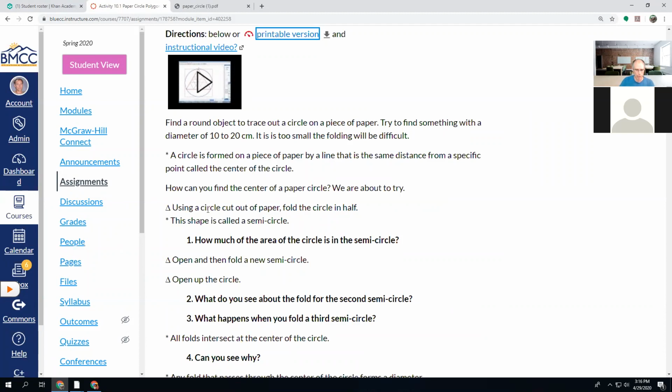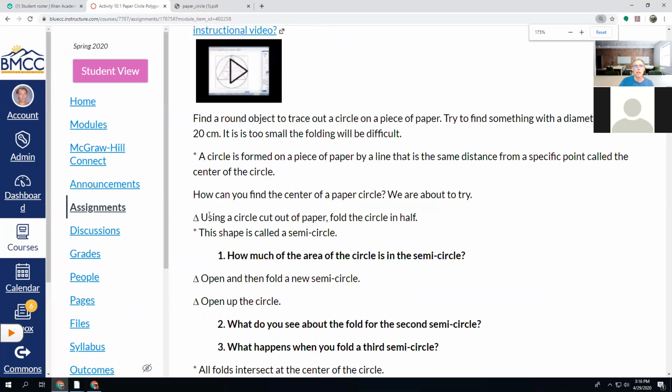So the first step, let me pull this up again, is using the circle cut out of paper, just fold the circle in half and crease it. So I'm going to come up over here to my wall, and I'm going to carefully fold my circle in half. For this activity, the better your cutout was, the better this works. But if it's not perfect, oh well, we'll get by. So fold that in half, make the crease, right?